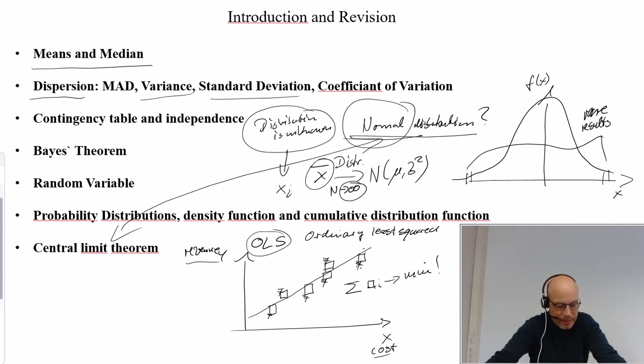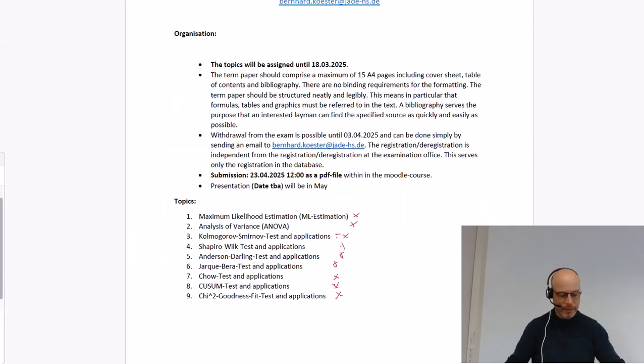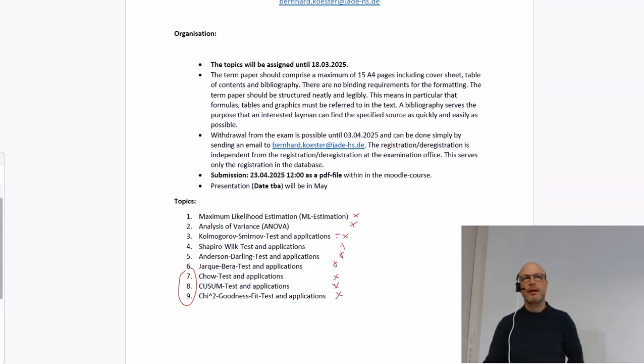Has anybody done something like this in statistics? Well, this is maybe one of the most central methods which you are using in statistics in order to do time series analysis. And for this, especially the last three topics here, these are about time series analysis.